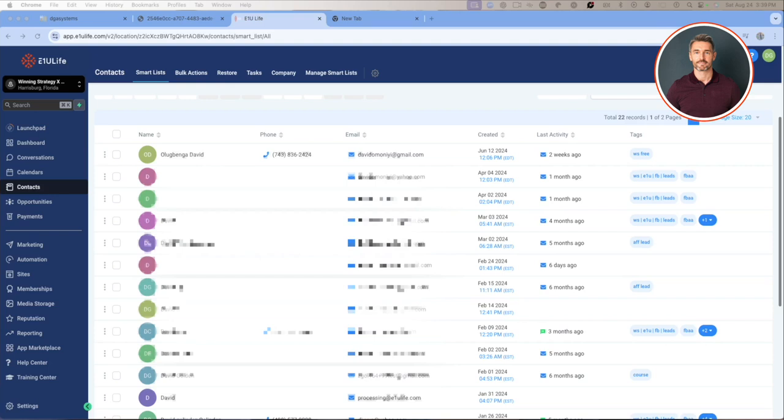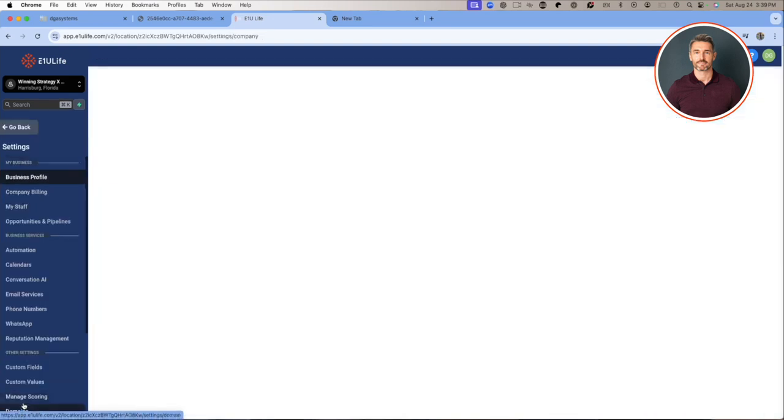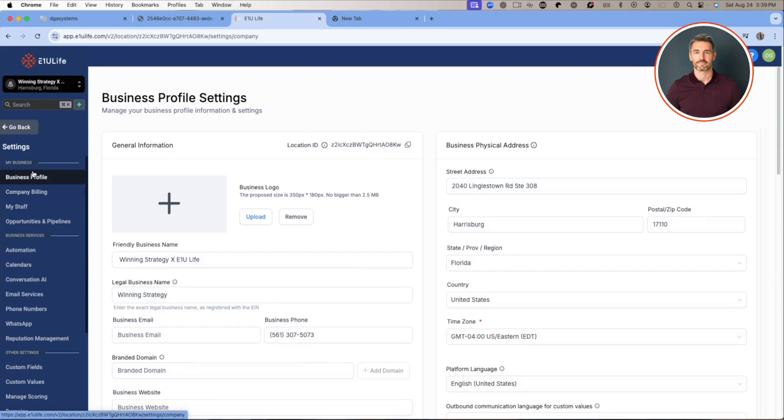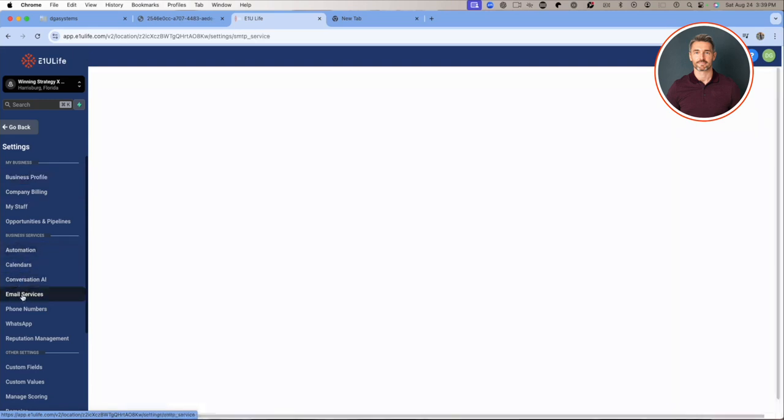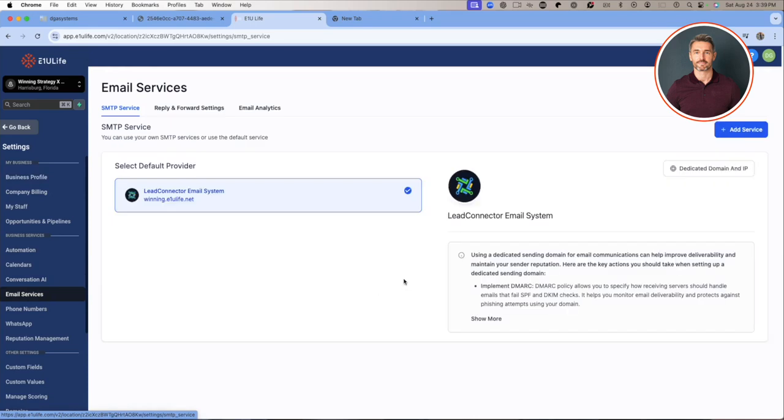So first thing I'm going to show you is how that's done. If you don't want us to set up your email, you're going to have to do it yourself. But you go to settings in the bottom left. You scroll on the left side until you see email services. When it gets to email services, you're going to click, and then you're going to click on this dedicated IP stuff. Then you're going to click it, and you're going to add this. You're going to go add a service.